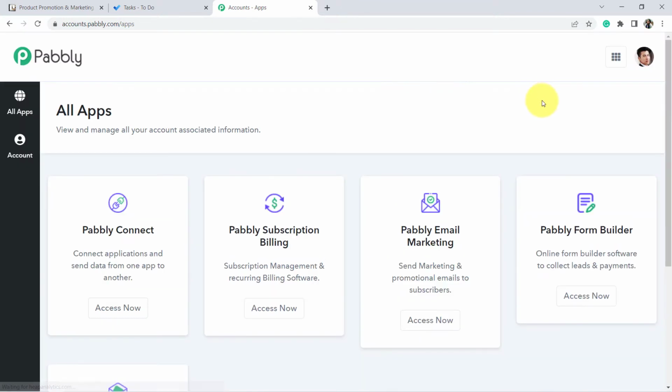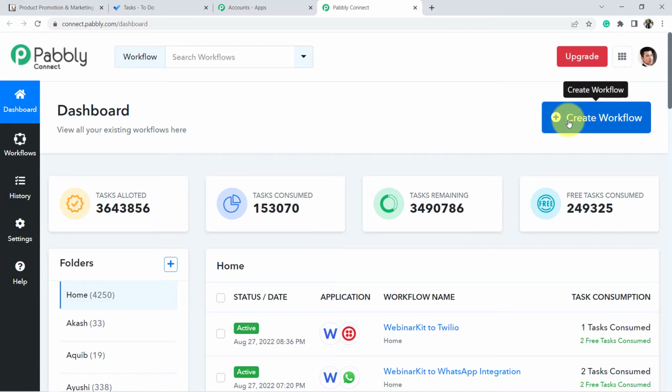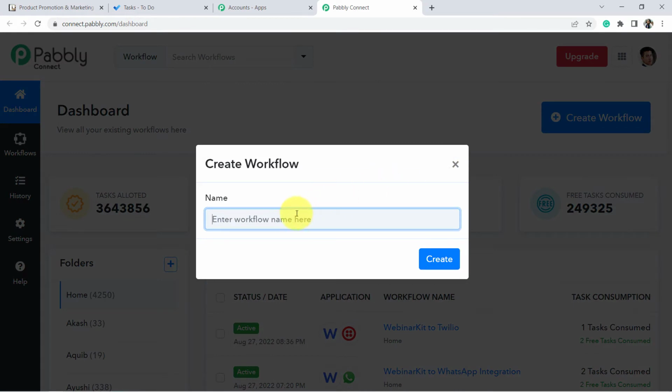I'm clicking on this sign in button because I'm already an existing user and I have clicked on access now. Pabbly Connect access now. Now I have reached to the dashboard. Click on this blue button from where we are going to start creating our automation and give any random name. Let's say I'm giving the name as Trello to Microsoft To Do automation. Let me capitalize it. Okay.